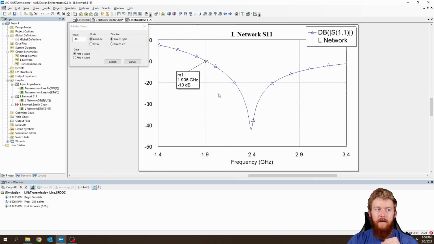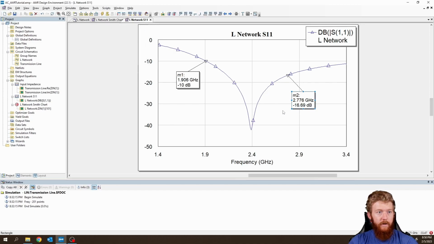So now we know the minus 10 point is 1.906 gigahertz. Same thing if we keep this window open, click Control M, add a marker here. As long as we have this marker selected, we can click Marker Search, minus 10, keep everything the same. We're still searching to the right. Hit Search. Maybe we do need to click it again. Marker Search, minus 10, search right.